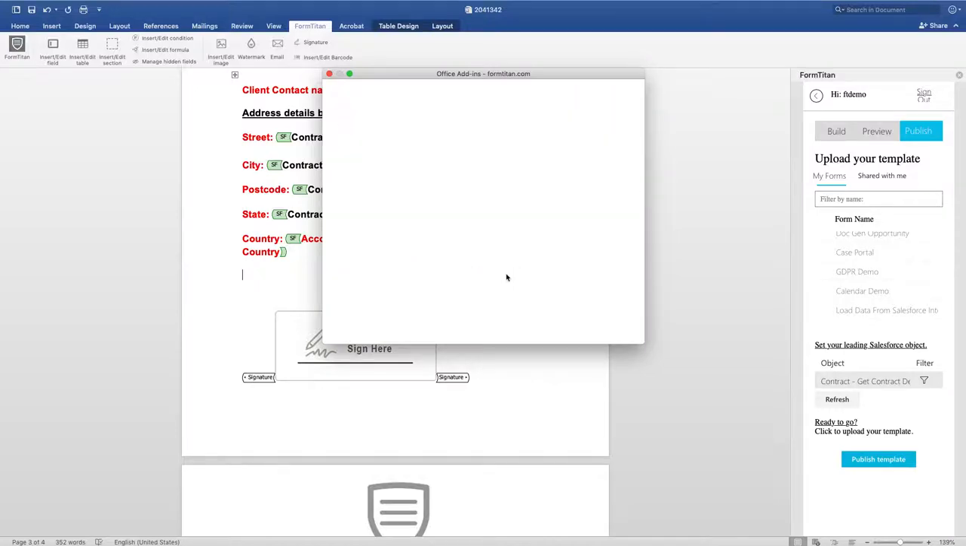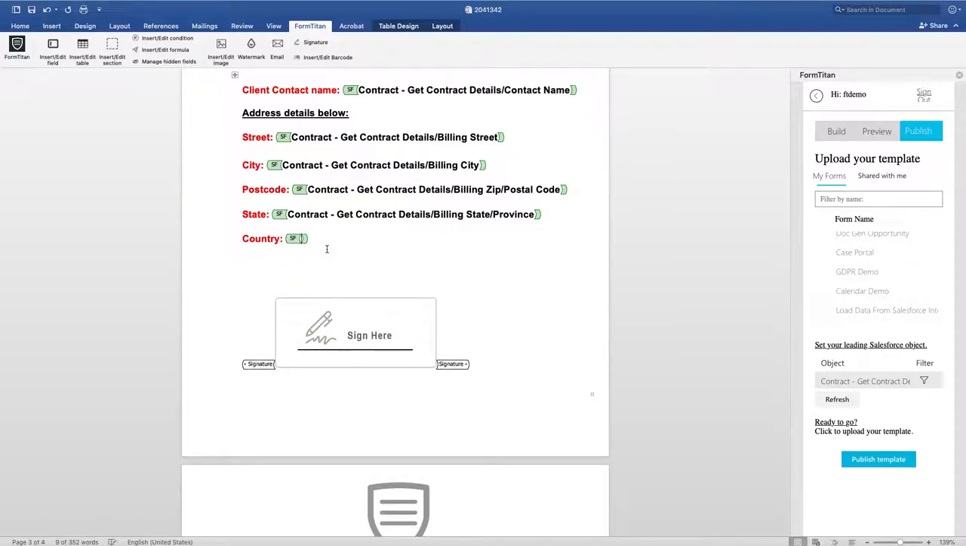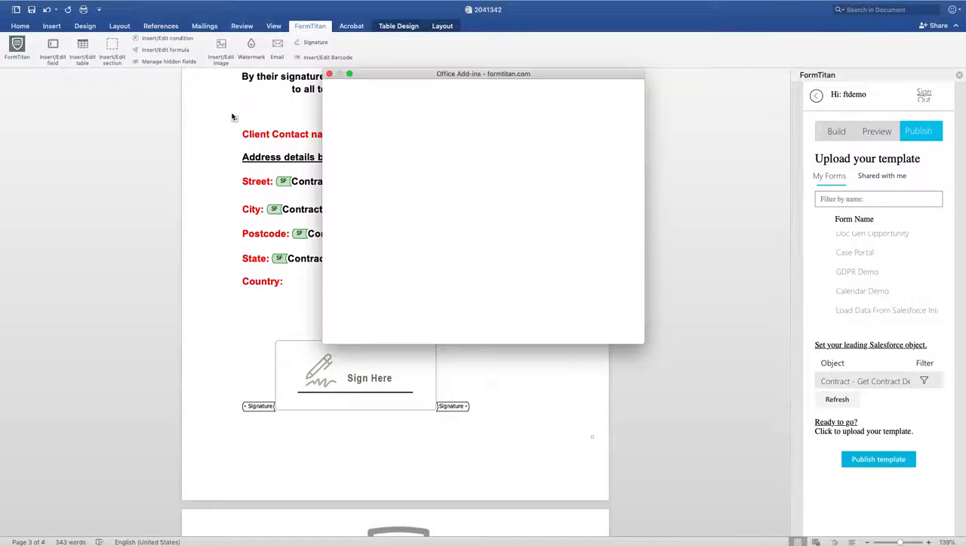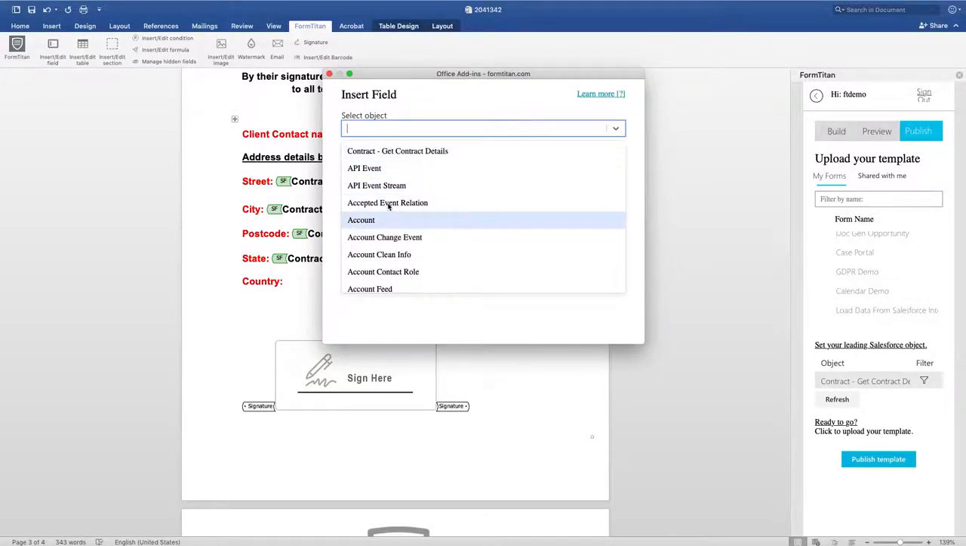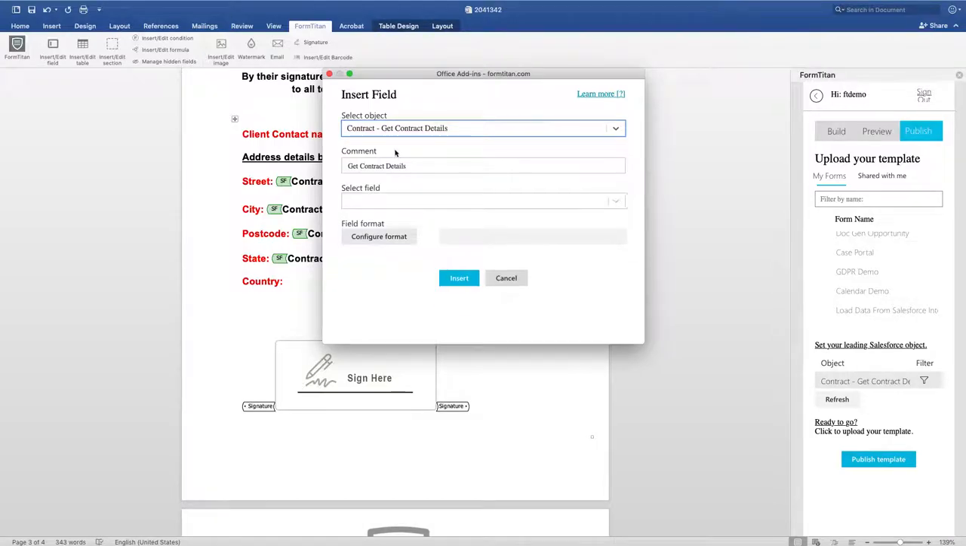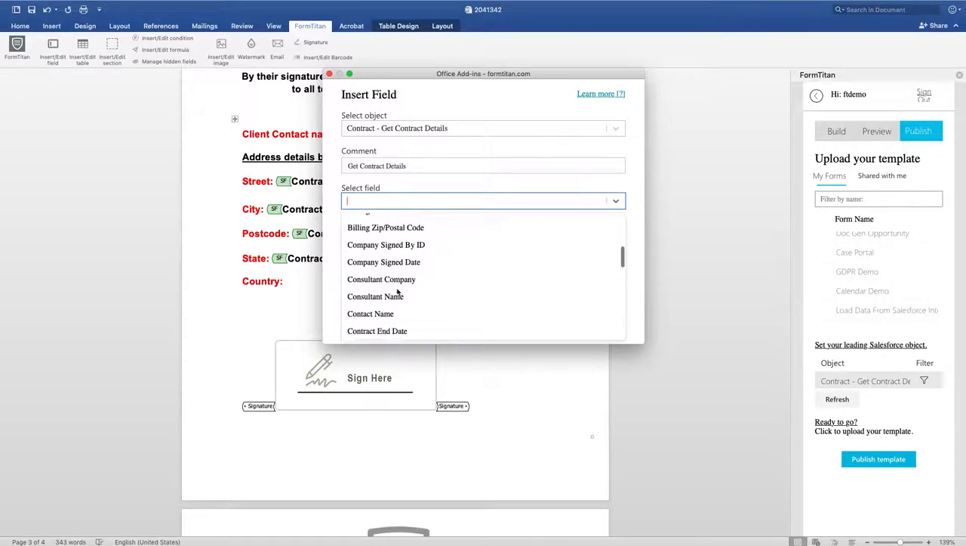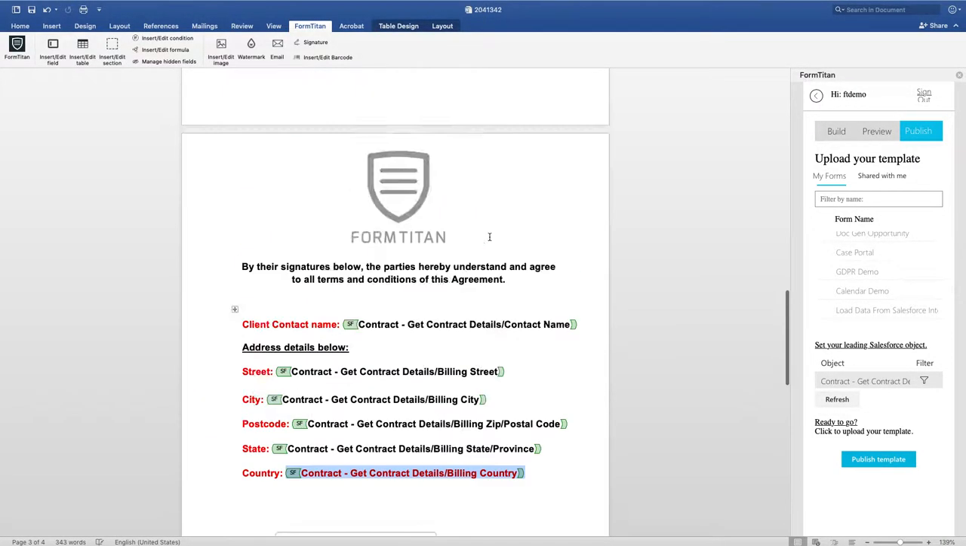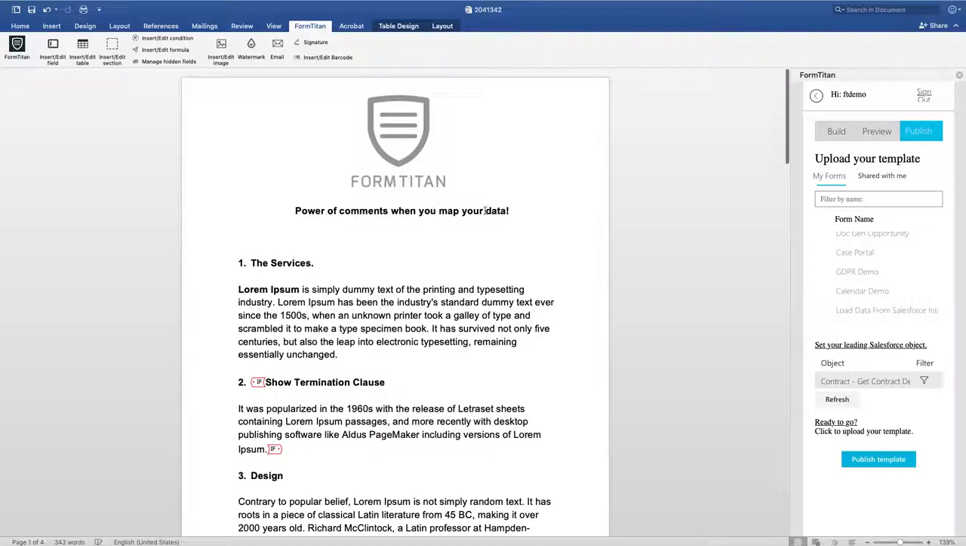I'll give you another example. Primarily what I'm doing here is pulling through from contract. So I've already specified contract, but I'll put "get contract details". Now if I insert another field from contract, instead of saying contract, I've said, oh, actually I've already specified contract here, it says get contract details. And now I can just get another field from contract, which is going to be the country field, and you're good to go. So that's the power of adding comments when you map your data.